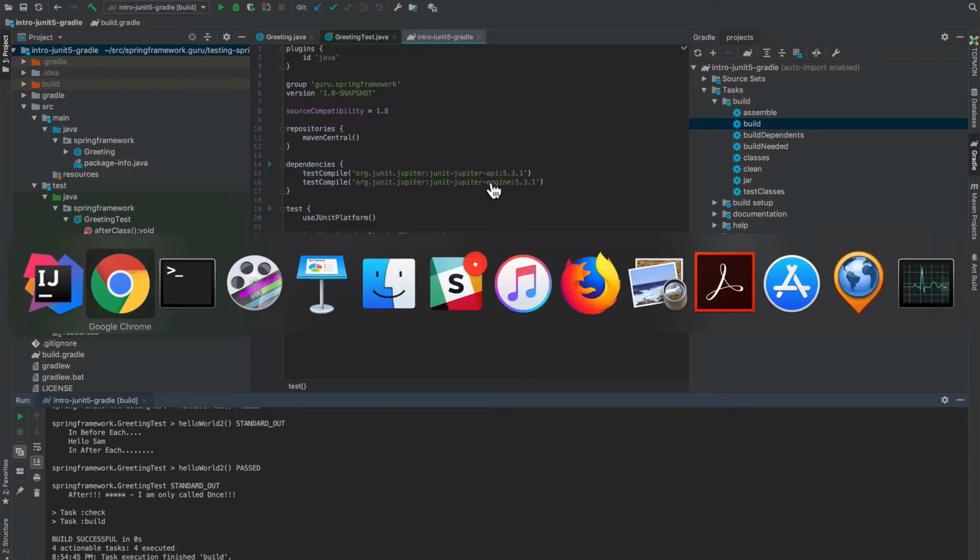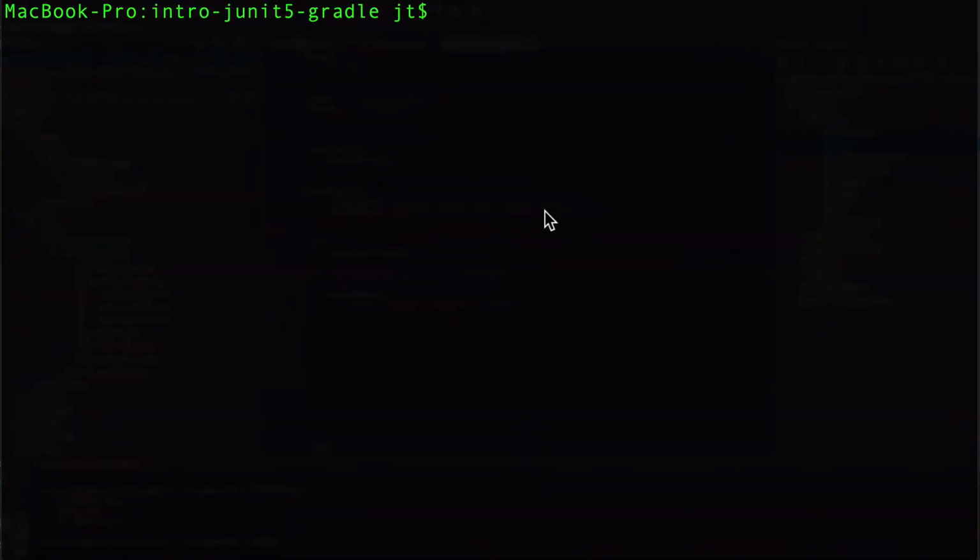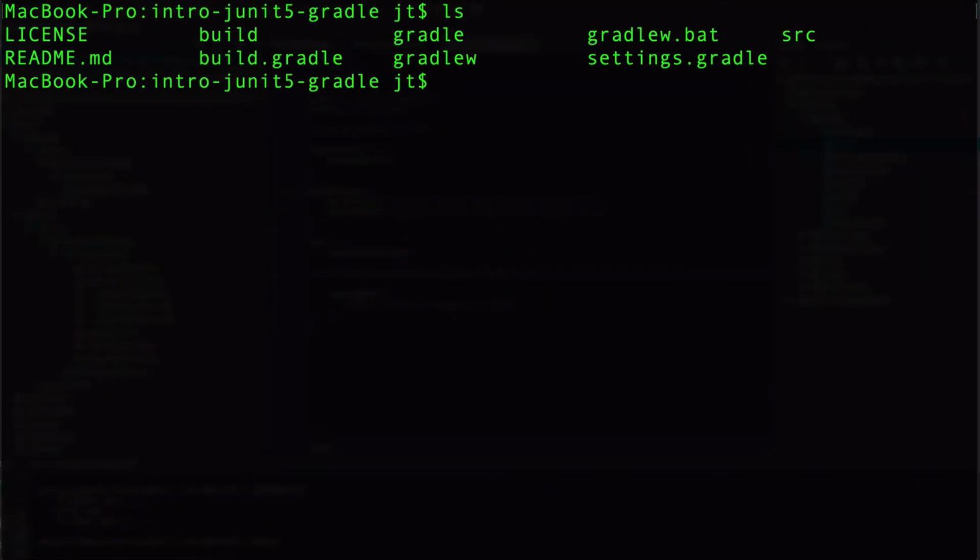Now, to actually do that from the command line, let's jump over to terminal now and take a look at the project. And we have two settings here. One is gradlew and one's gradlew.bat. So for Linux and OS X, it's going to be gradlew. That's a shell script, bash probably.